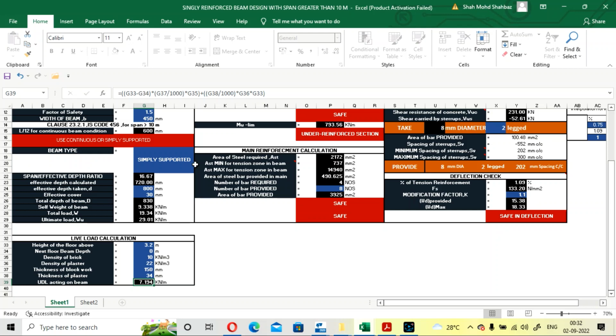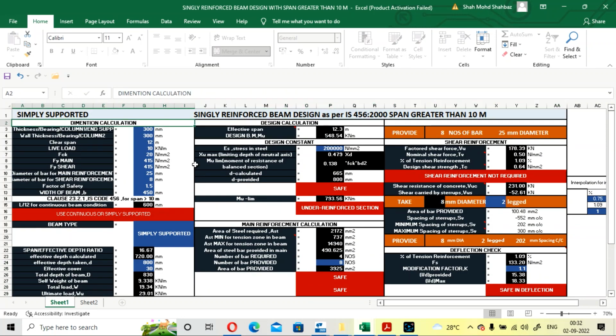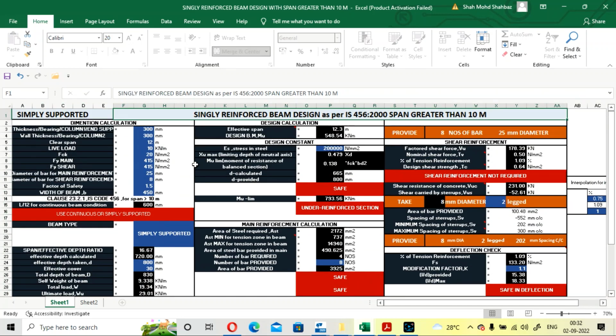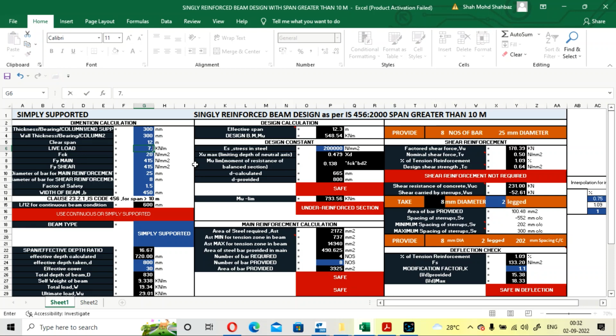Now the UDL acting on the beam is calculated here, and it is coming as 7.194. This will come under the dead load. If you want to change the name, you can change it, but here we are going to provide it in this. So in live load you have to put 7.194, and take it as 7.5 for safety.